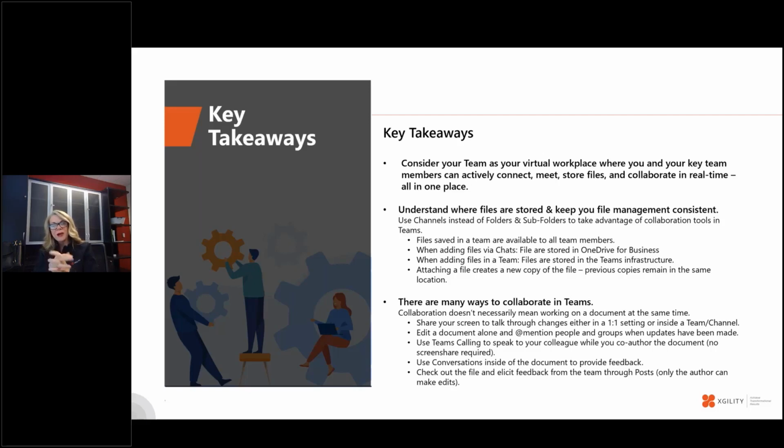And then let's talk about ways to collaborate. Share your screen and talk through the changes when you're in a one-to-one meeting or on Teams or inside of a channel, right? You can edit the document alone and then use the chat functionality to let people know that you have made changes. That's a part of collaboration too. I can use Teams calling. We showed that, where I'm actually having a phone call or a video chat with somebody and making changes in real time, collaborating with that person without us actually co-authoring.